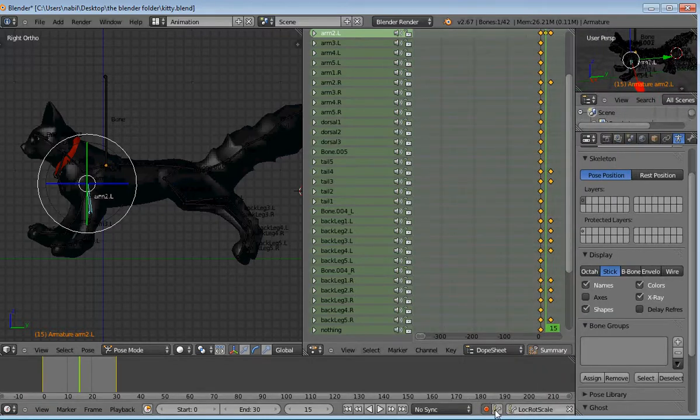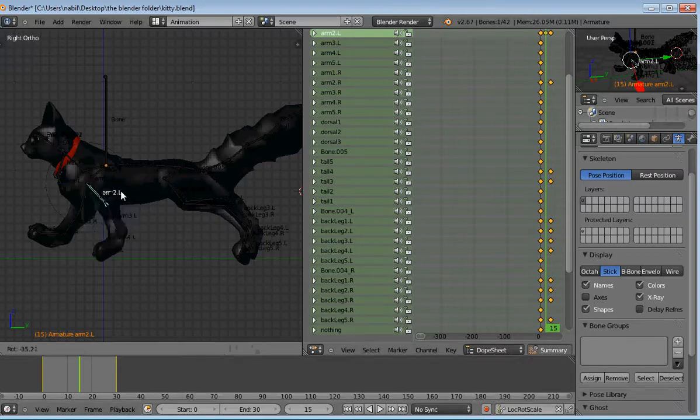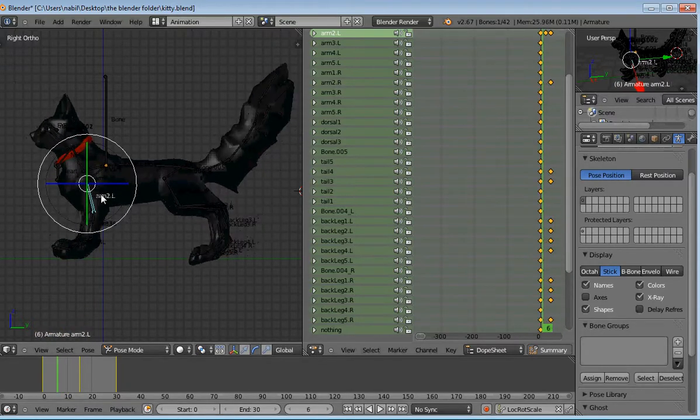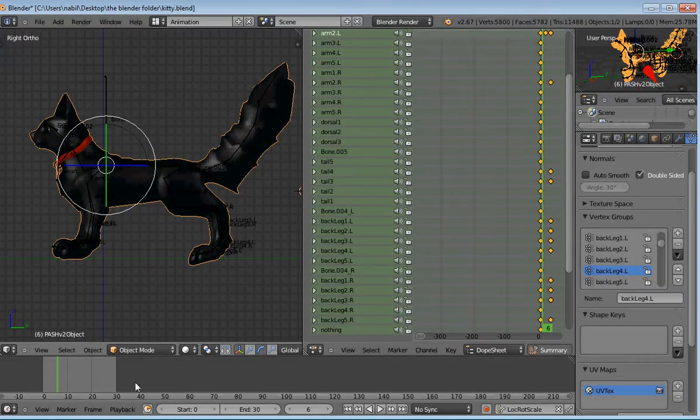This is set on automatic record. So anytime you move a bone in this mode and you let it go, it's going to record its position. If you don't want that to happen, just unlock it. See, I'm letting go, and nothing is recorded, which is good.